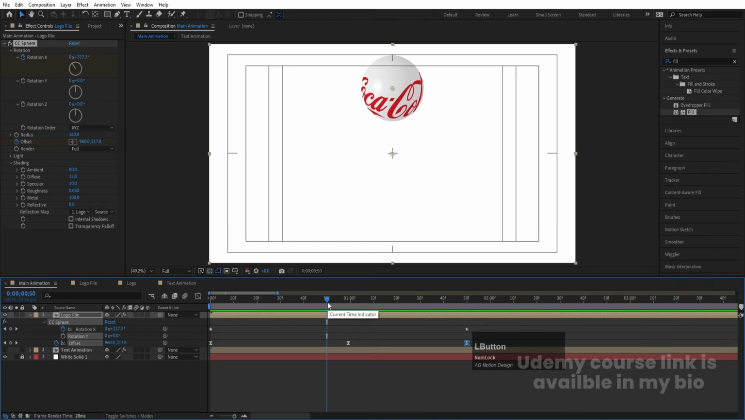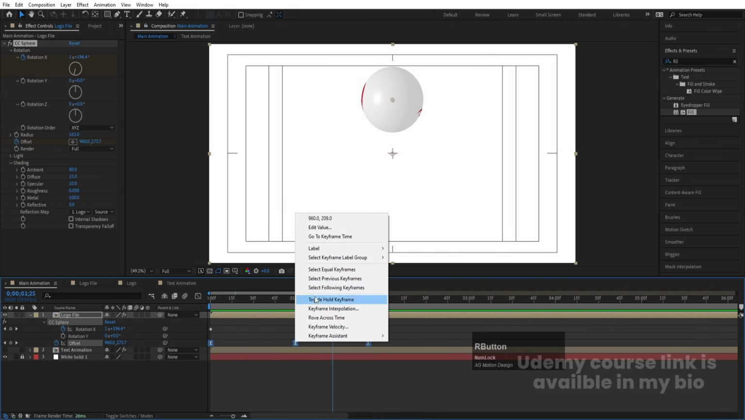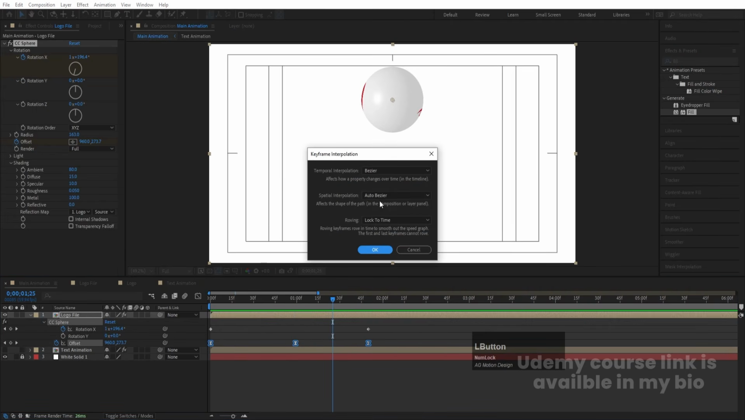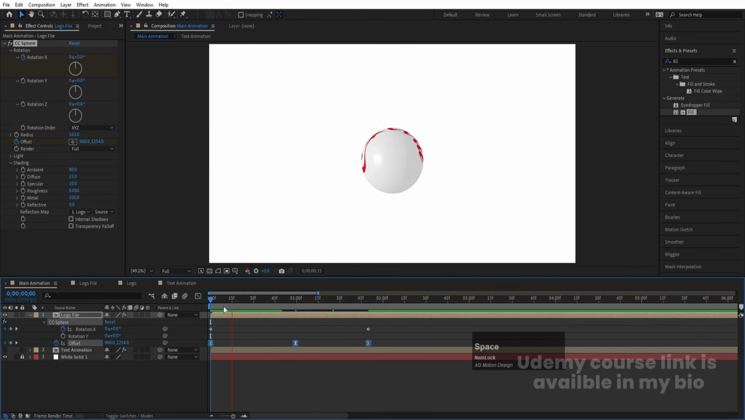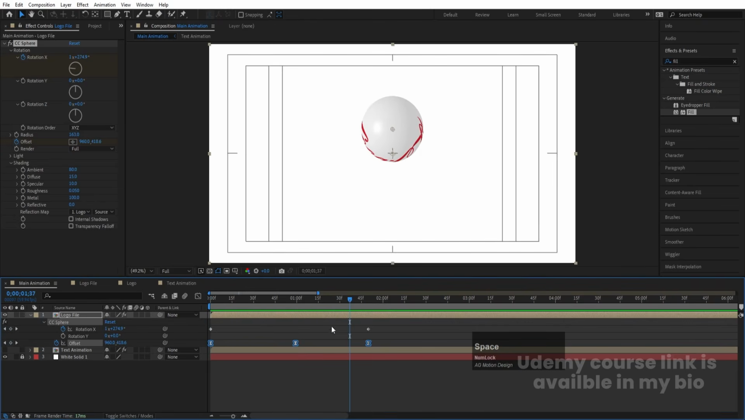And if you see over here, there is some weird stuff. To get rid of it, simply select those keyframes, right click, go to Keyframe Interpolation, and instead of Auto Bezier, choose Linear and hit OK. So now there is going to be a proper animation. Now the rotation animation should be proper as well.